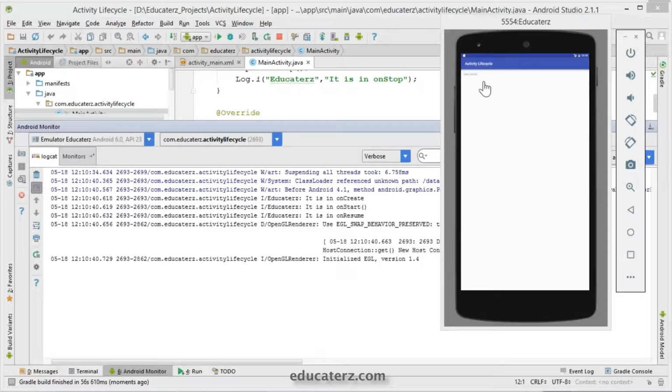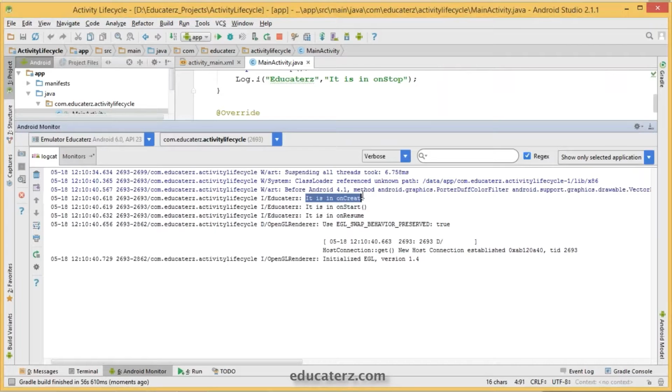So the application has been launched here. It is displaying hello world. See here, Educators. It is on create. So when it has been called for the first time, next it is visible to the user. So it has been called. So it is in on start, and the user can interact here. So it is showing. So it is in on resume. So now let us see how to call on pause.